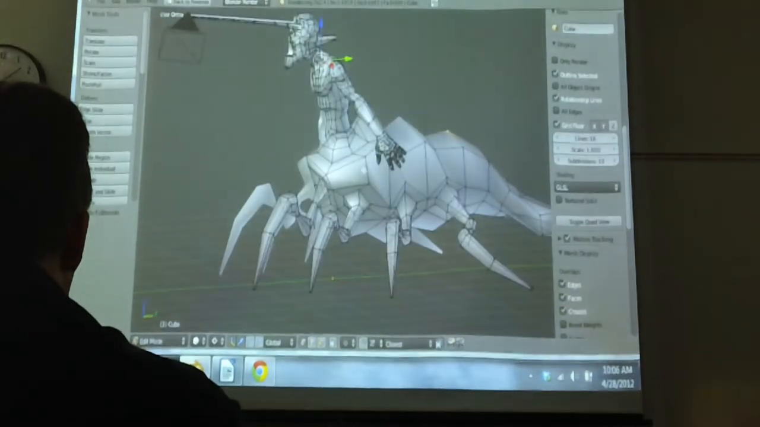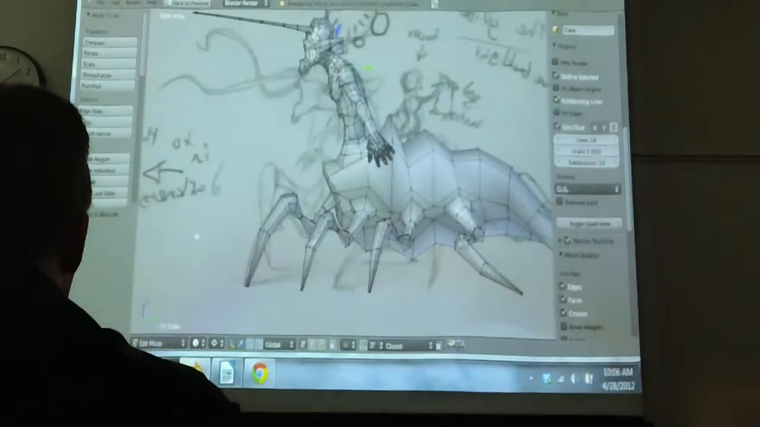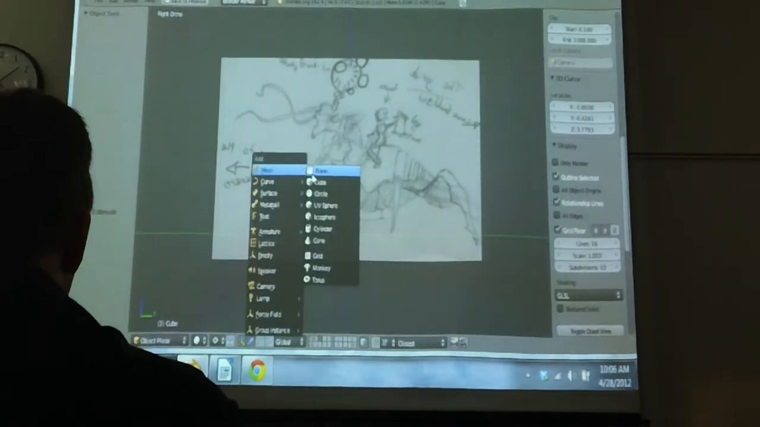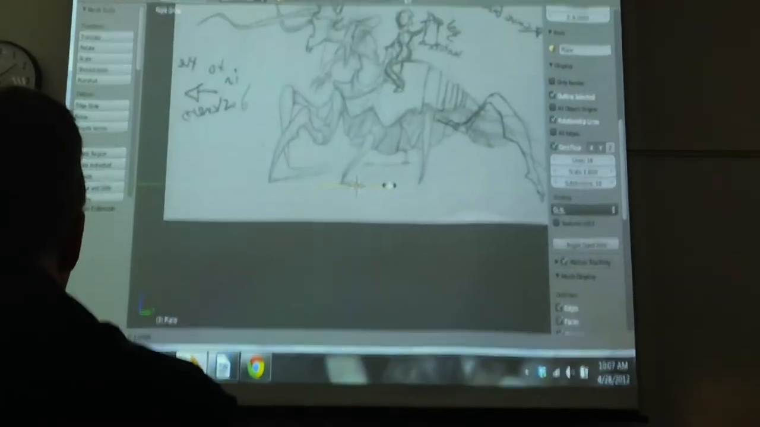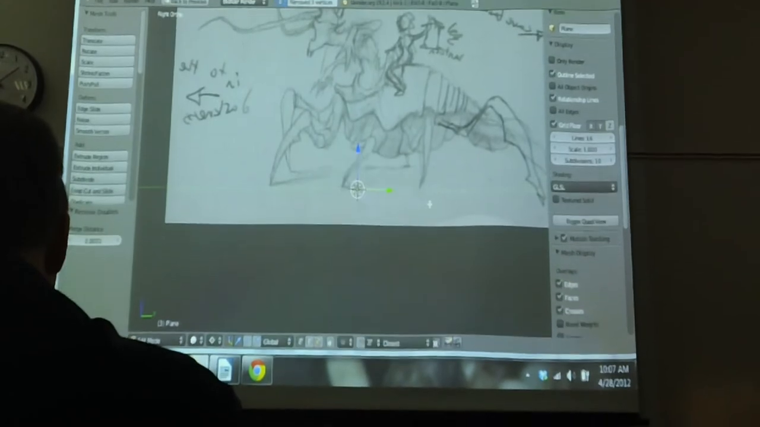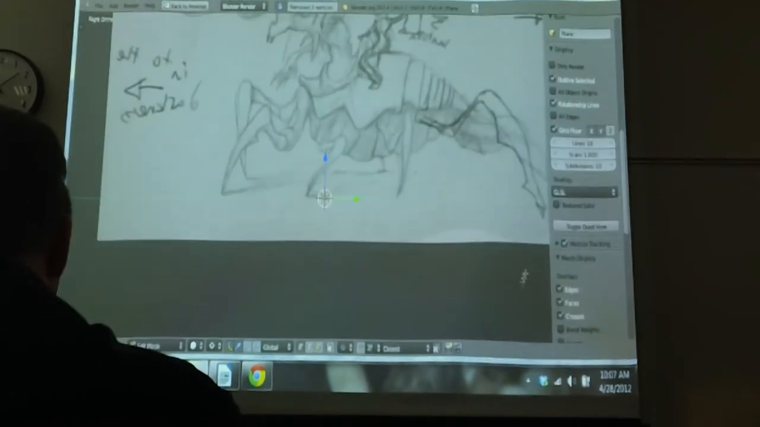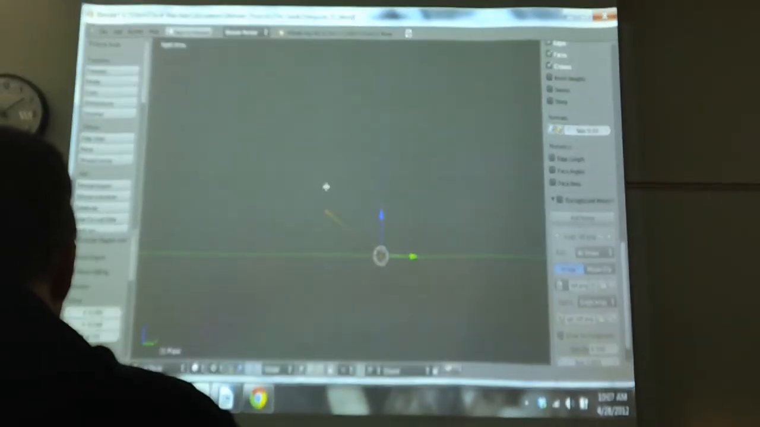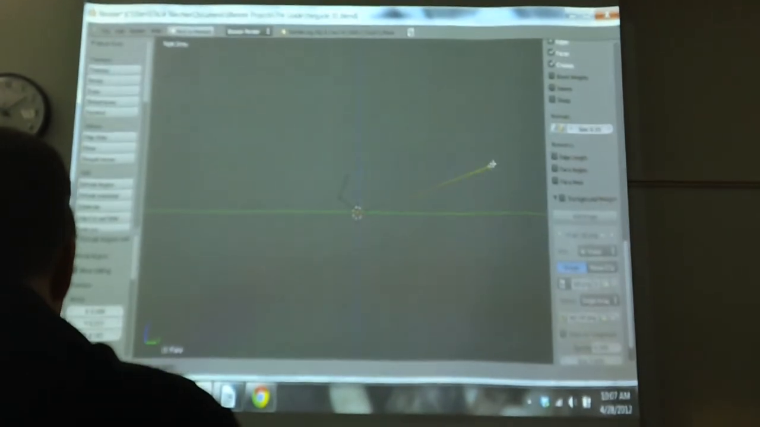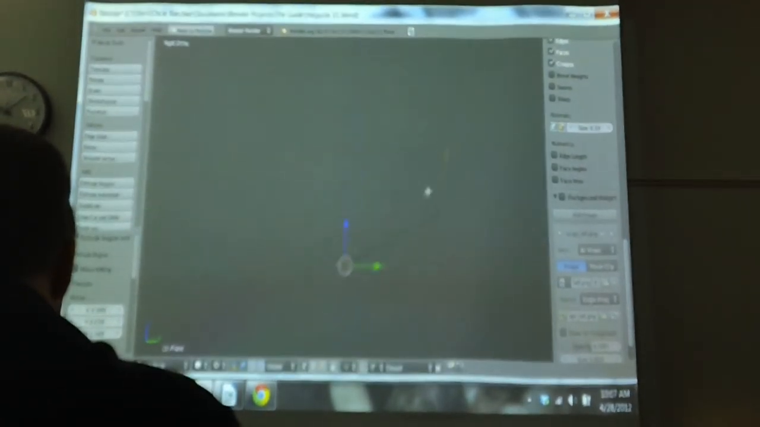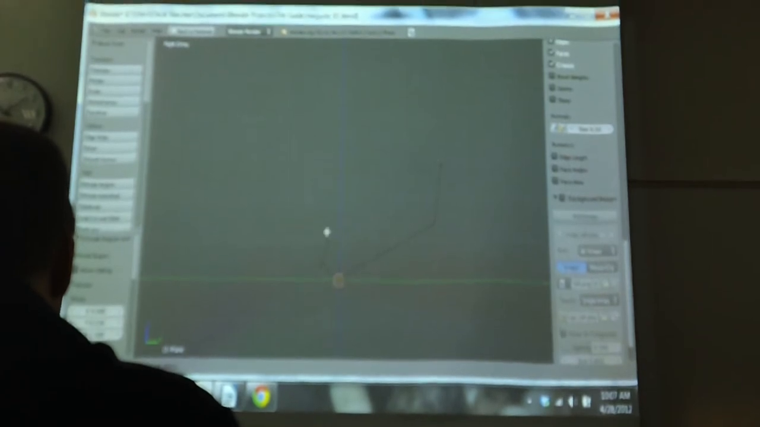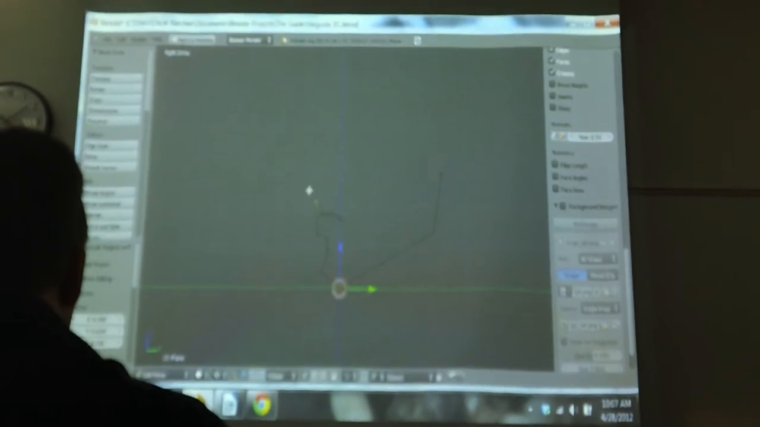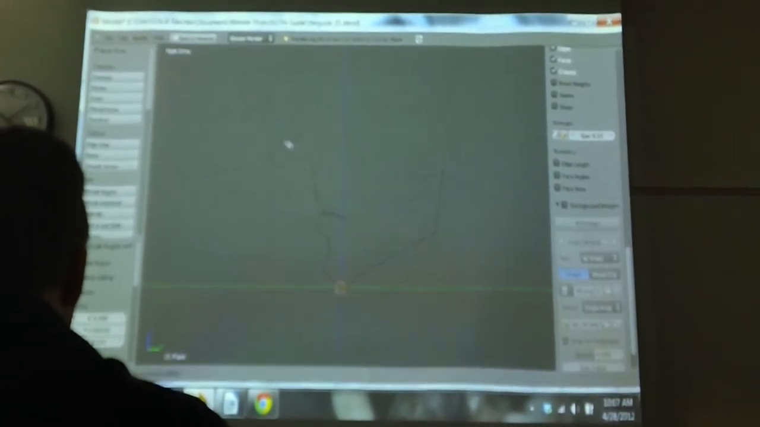But how do you make a model? Blender has several tools for that. For instance, I prefer what's known as edge modeling. So what edge modeling is, let me get this picture down. You can basically draw with verts. And you can very quickly get the idea of what you want.